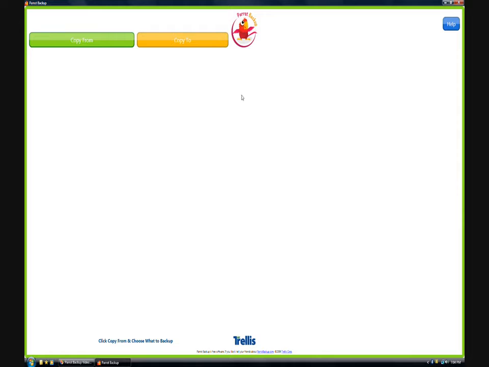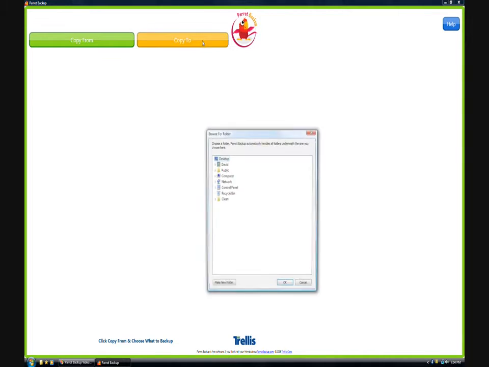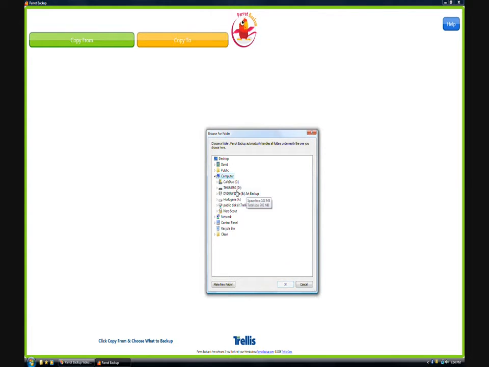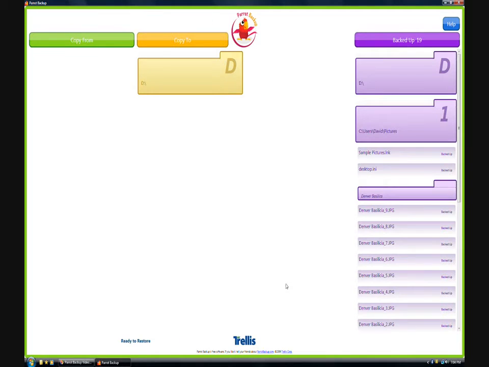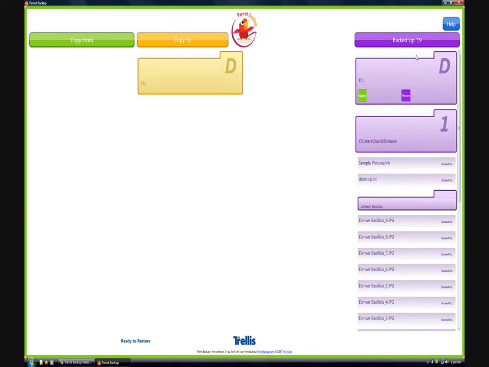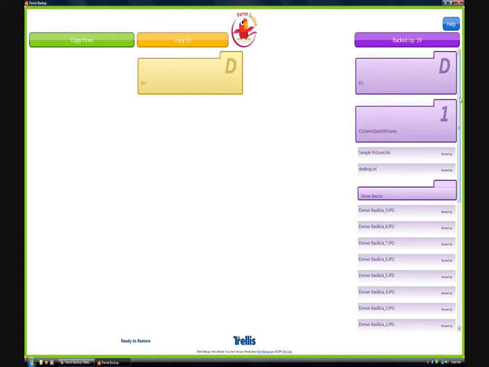But I do need to tell Parrot Backup that this was my copy to location. I'm going to click the copy to button and then navigate to my flash drive and click OK. Right away, I see that there were 19 files backed up on that flash drive. There are a couple things I can do with those files.